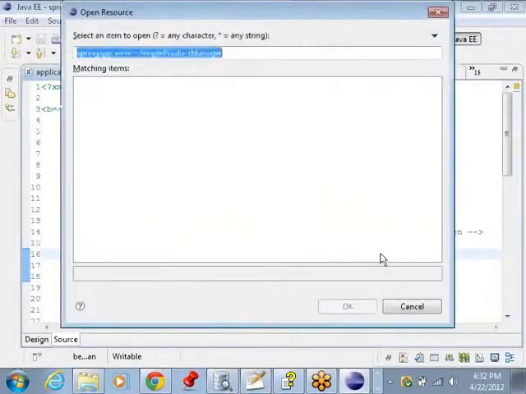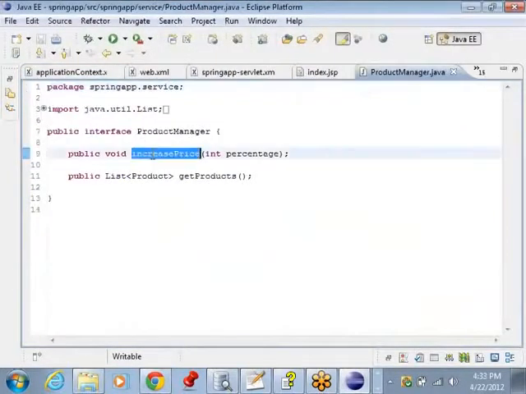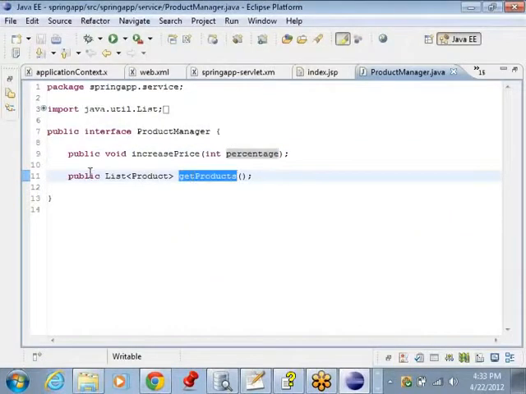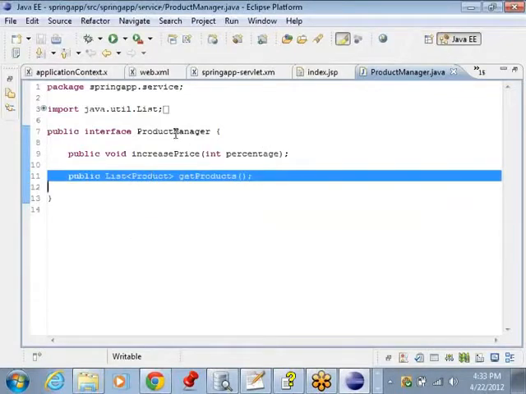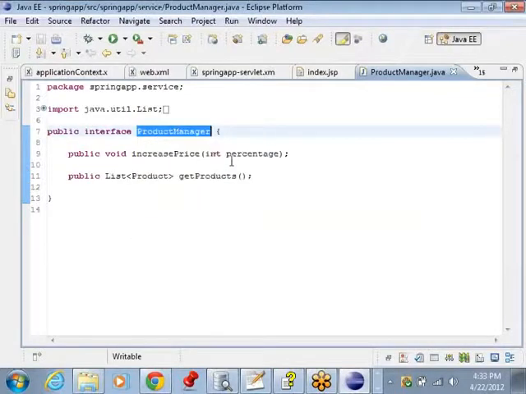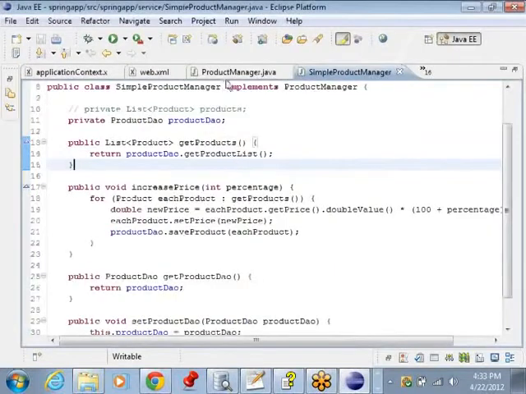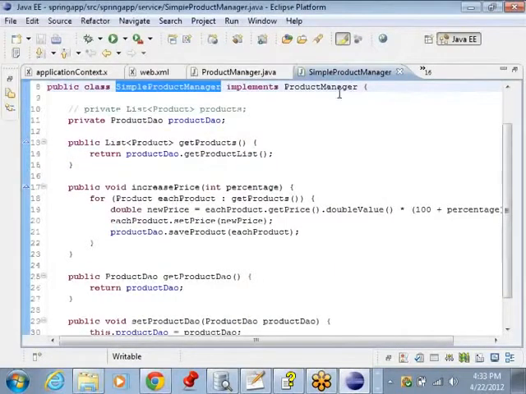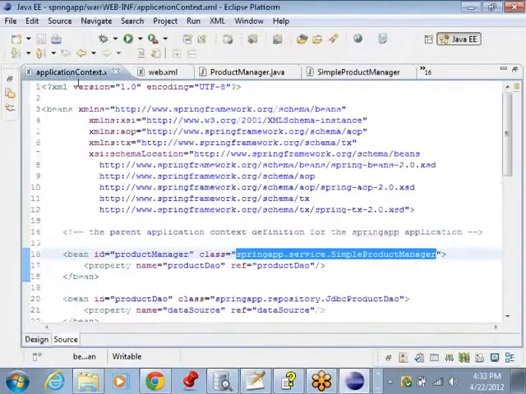So we have a service class called product manager, which is an interface that defines two methods: increase price by a certain percentage, and get products, which will return you a list of products. If I look at the classes which implement the product manager, I press Ctrl T and it will show me the classes which implement this interface, and we have simple product manager. The simple product manager will provide the implementation for those two methods: get products and increase price. So let's go back to the application context.xml.